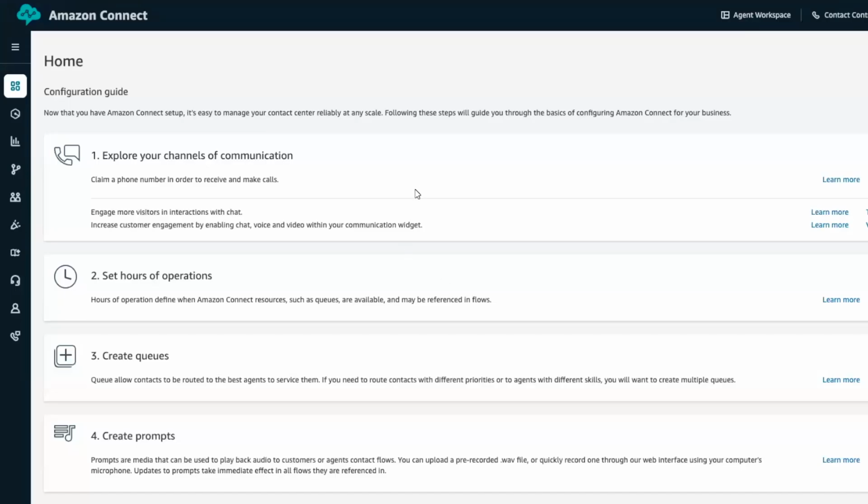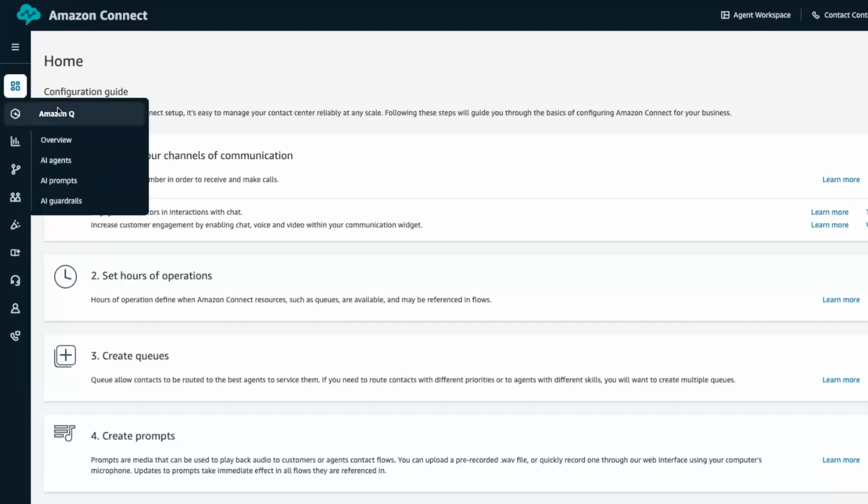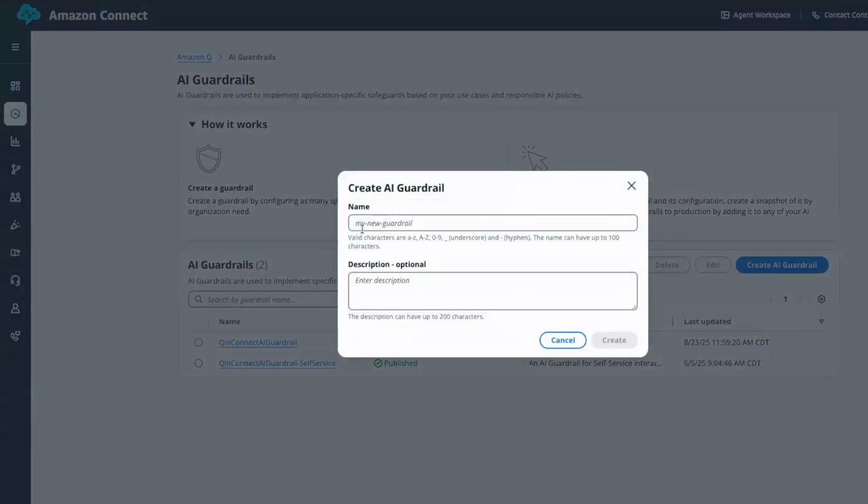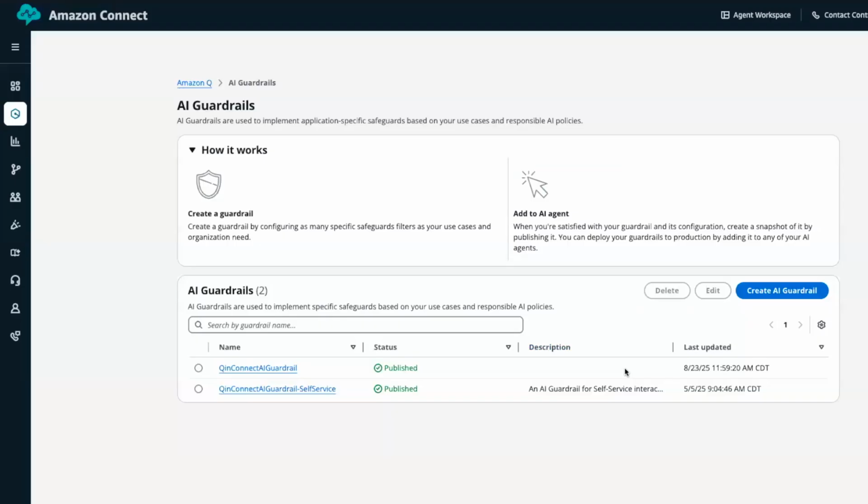Thank you, Abhishek. Make sure you are logged into your Amazon Connect admin portal. Next, from the navigation menu, select Amazon Q and AI guardrails. We are going to create a new AI guardrail for agent facing. This is designed to enable agents to discuss products and services while protecting your internal information. Let's get started by entering a name for our guardrail, and you can put any optional description. Click Create to create a guardrail.